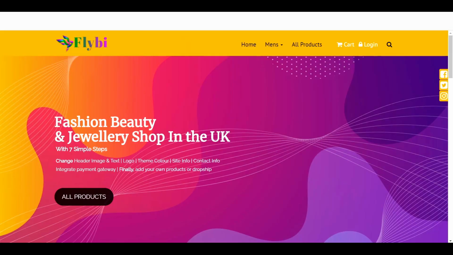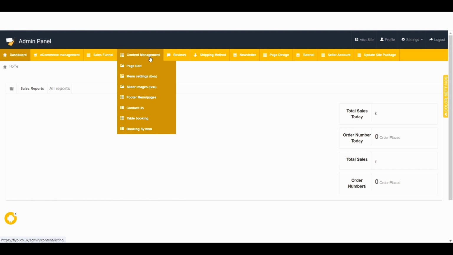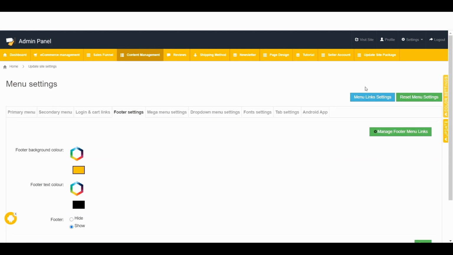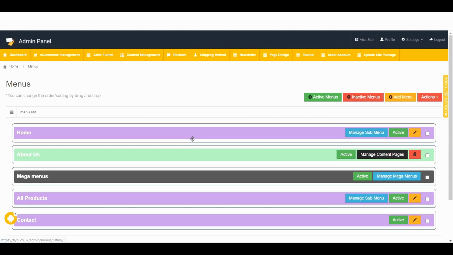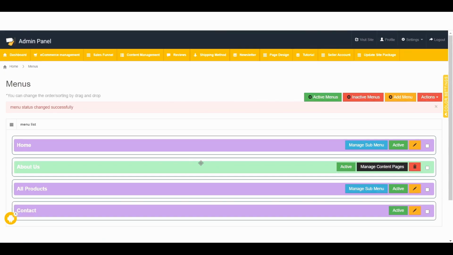To inactivate the mega menu, again, I'm going back to the admin area, then go to content management, and then go to menu setting. And then here you can see menu link setting. Then in here, you can see the mega menu. Click on active to make it inactive. Just I click on it. So now mega menu is gone.